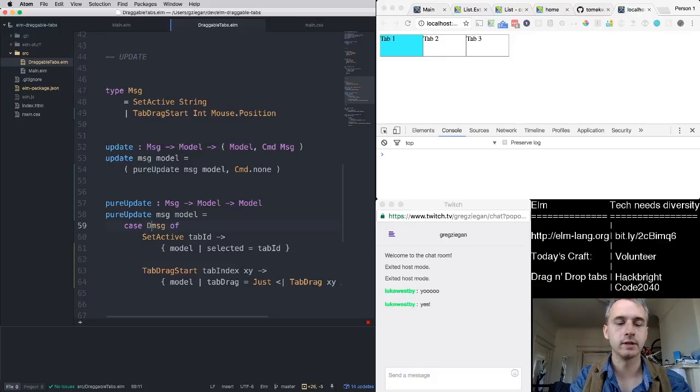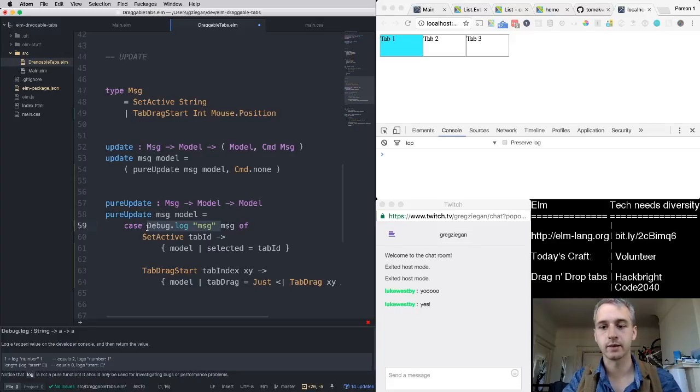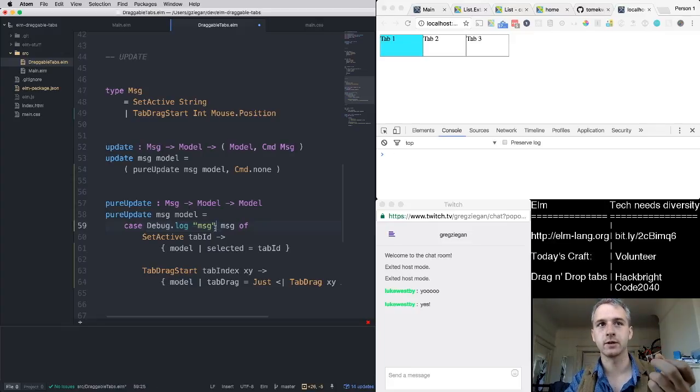So if we throw a debug.log, and we'll say each message that comes into our app, we'll be logging it to the console. So debug log, it's not like console log in JavaScript or print in Python. The first argument is the title of the thing you want outputted and printed, and then it takes whatever data you want to print out, and it still returns the exact same thing. So message will be unaltered. It just does the side effect of printing.